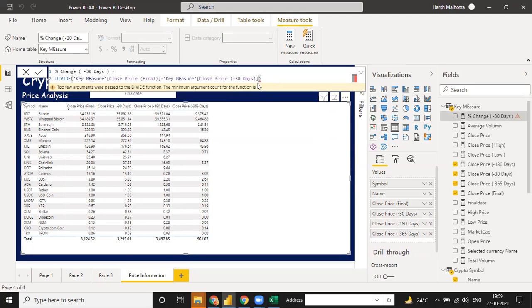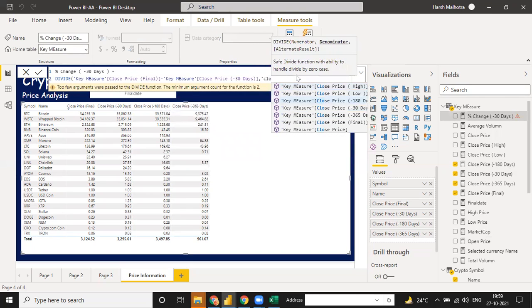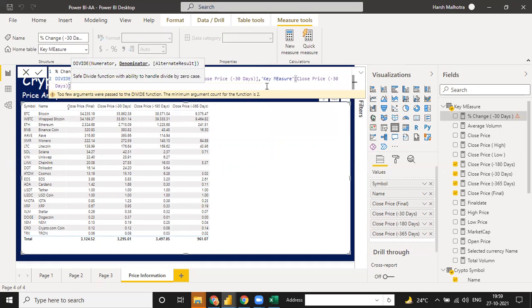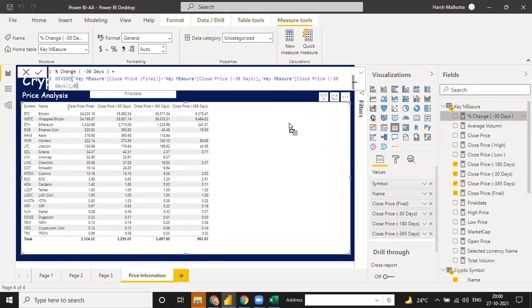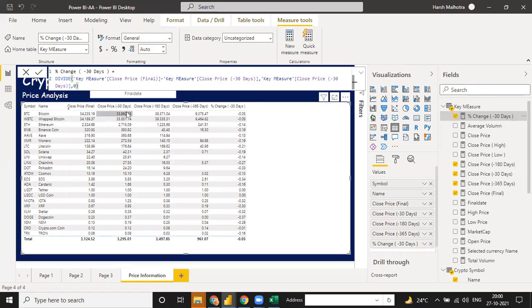This value just gives you the variance. It is not a complete function. This variance is divided by the last day price. Last day means close price 30 days, and the alternative result is 0. Suppose if this value is 0, then we need a blank value, and just press enter. It will give you the percentage change value directly. Click on this drop down here, and see, if I go to this percentage change in this way.